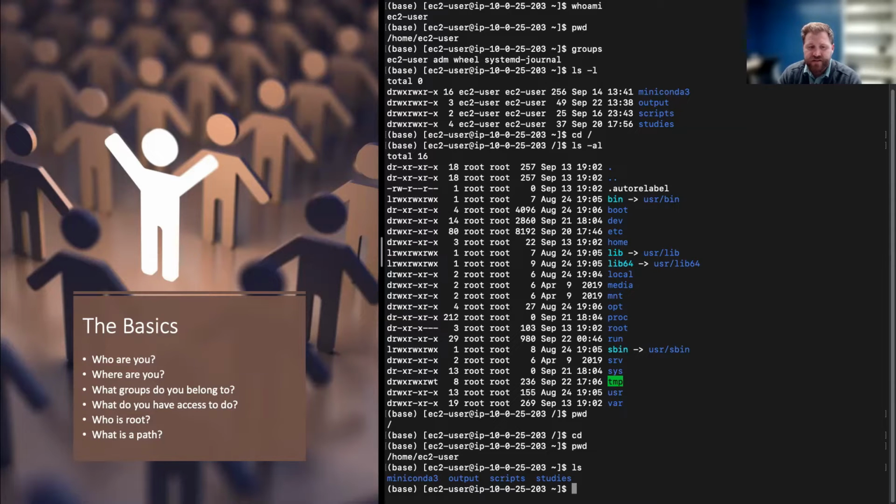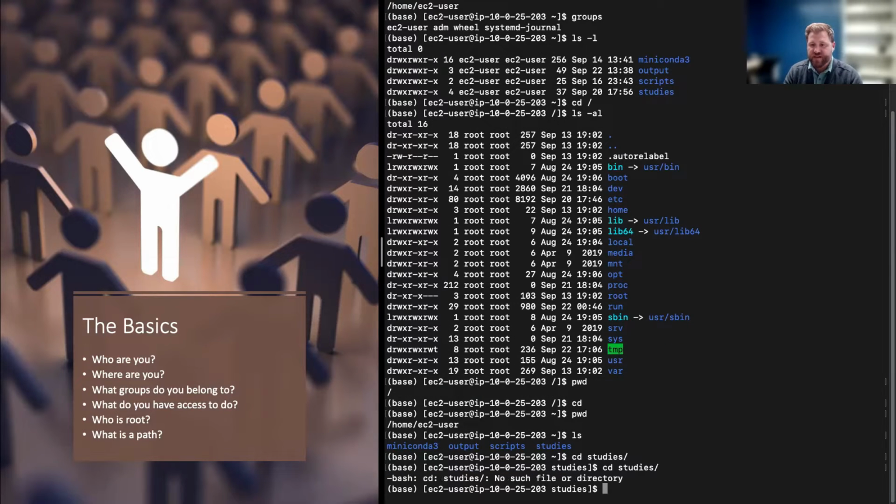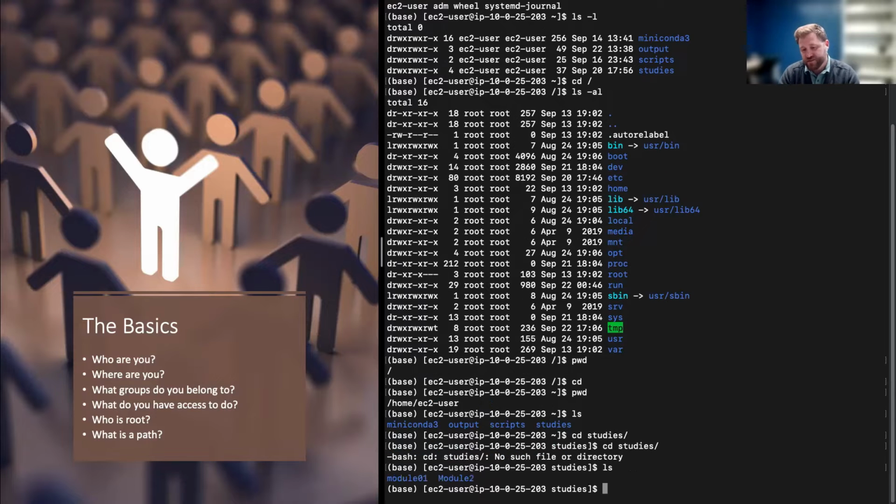So what you want to think about here, the last question, is what is a path? So a path is a way to get to a file, and whenever you're trying to access the file, you can have a relative path. Like if we wanted to cd into studies, we could type cd studies, and that would be a relative path. Once we cd into studies, we can't cd into studies again because there's no such file or directory. We listed out, sure enough, there's no such file or directory. That's because it's a relative path.